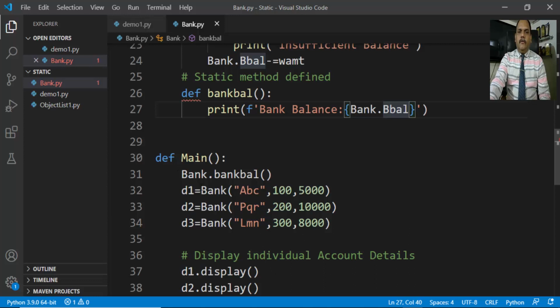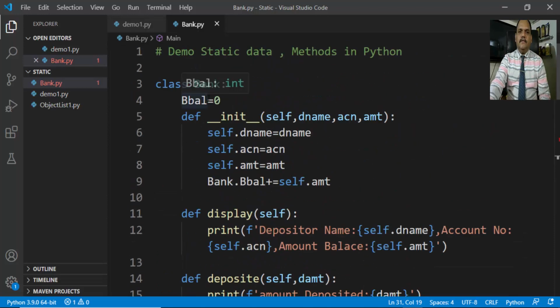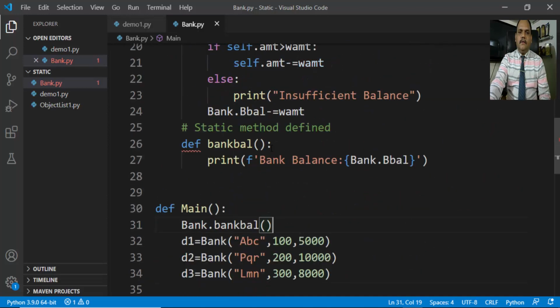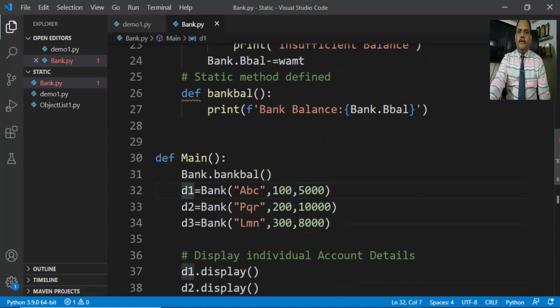In main, firstly we give a call to the bank balance, bank.bank balance. Bank is a class name, so it will print 0. Initially the bank balance is 0. Whenever we create an instance, D1 is a depositor of the Bank class having name ABC, 100 as account number and 5,000 amount deposited. So D1 becomes an instance of bank with the properties ABC, 100 and 5,000, and this 5,000 is going to accumulate in the bank balance.